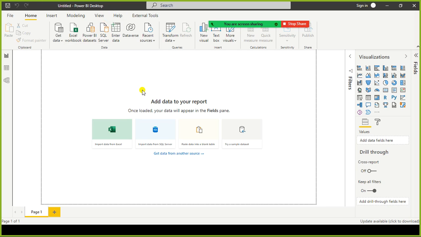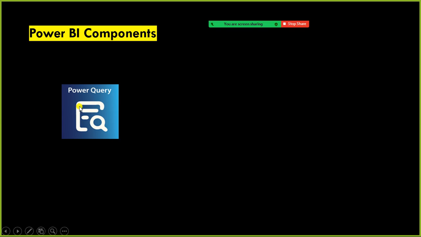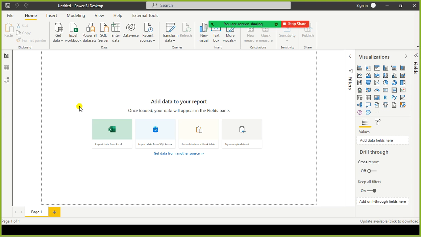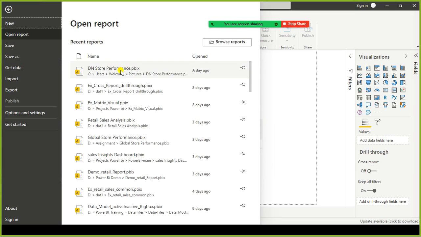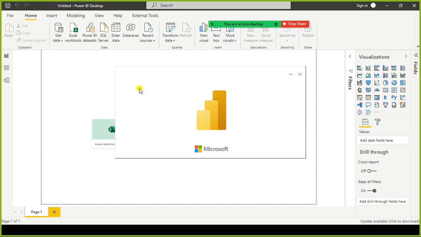Power BI Desktop is a holistic development tool for Power Query, Power Pivot and Power View. So what is Power Query? Power Query is something like, I will just show you here. I will load some data quickly. I'll explain everything, don't worry, how to load the data, everything.